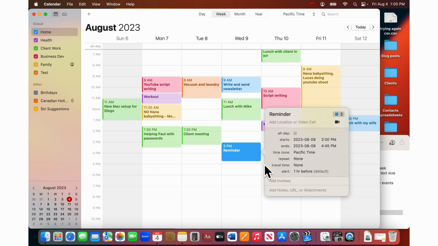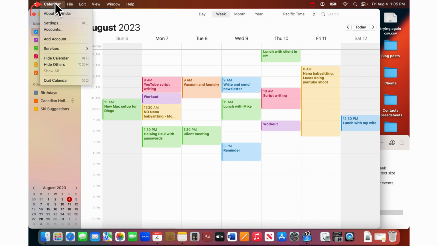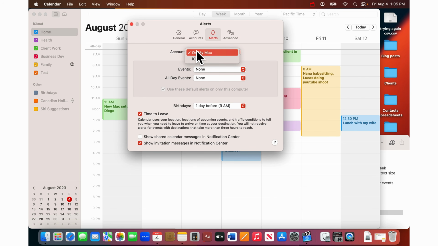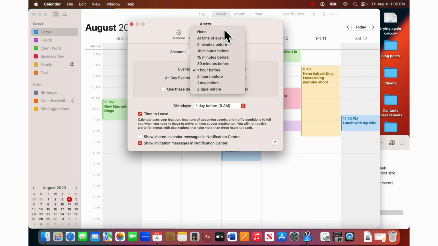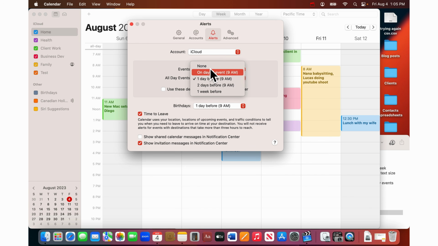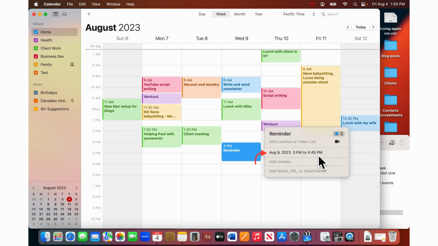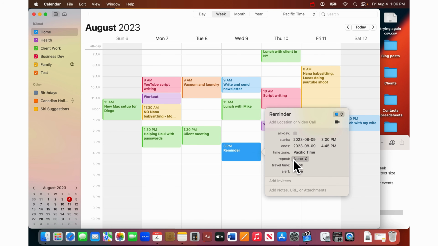The default reminders come from calendar settings, and then alerts, and then these different accounts. So like my iCloud account has a default alert turned on 1 hour before. So maybe you want that, maybe you don't. You could turn this off so that there's no default alerts for every event that you create. But then when you want to actually add an alert, you can double click the event, click on the date section here, and then say alert maybe 30 minutes before.